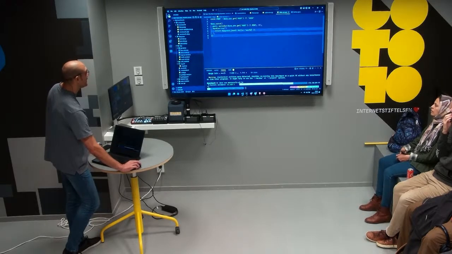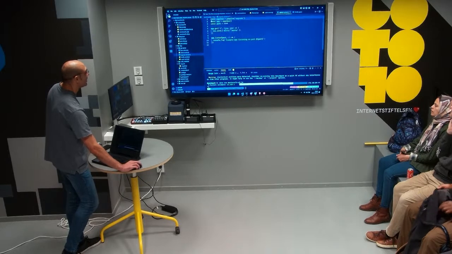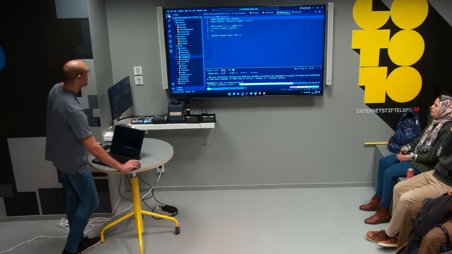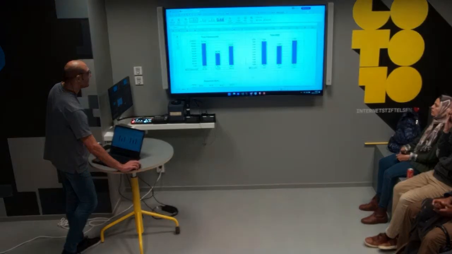Deno is also very terse, similar to Bun. I compare Express, I compare Fastify. It's the same code. And I have the graphic here.